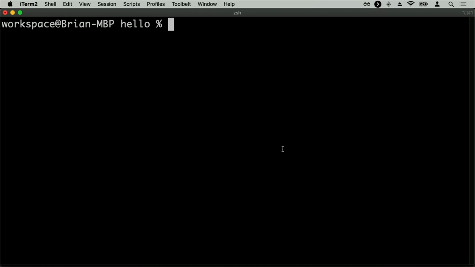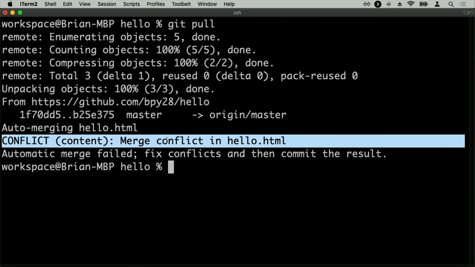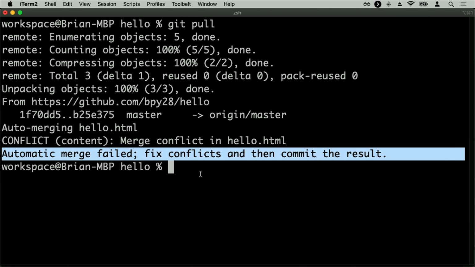So here in my terminal, I'll go ahead and run git pull, because I want to pull in those latest changes. And when I do, I get this message: conflict, there was a merge conflict in hello.html. The automatic merge failed, because normally Git will try to merge files automatically if it can. But sometimes it can't. So now I need to fix the conflicts and then commit the results.